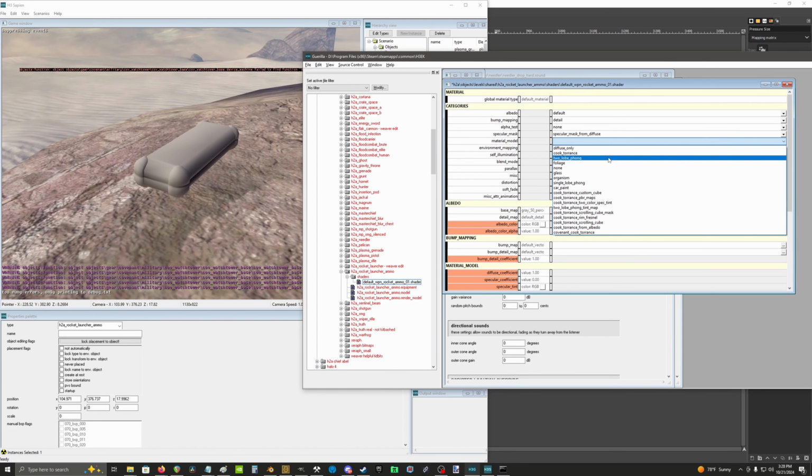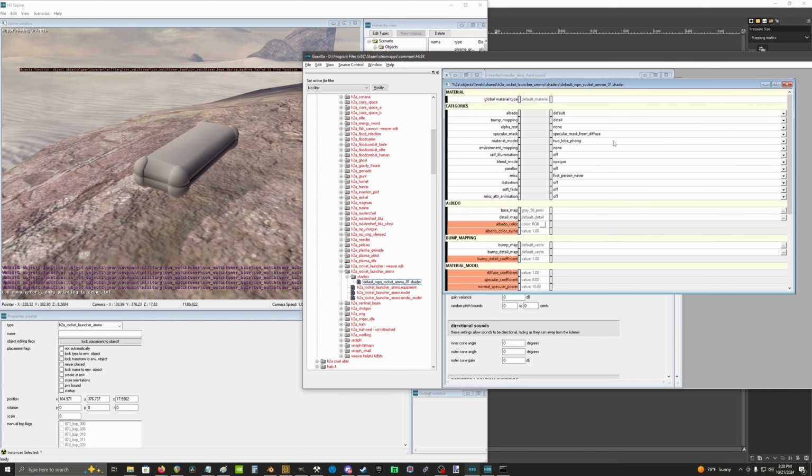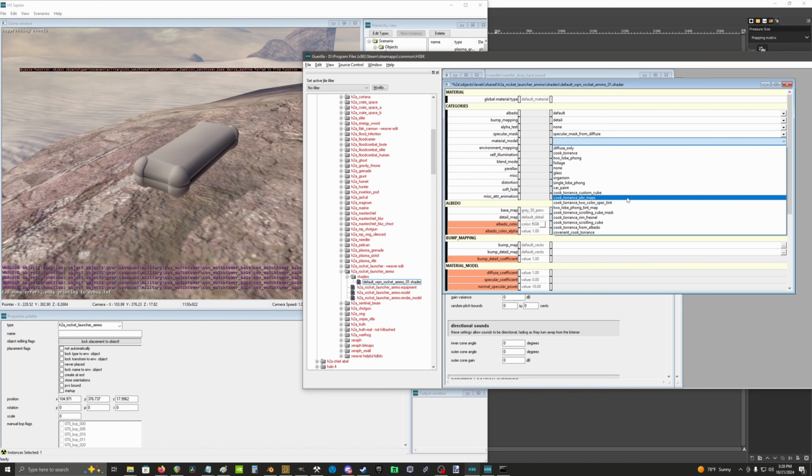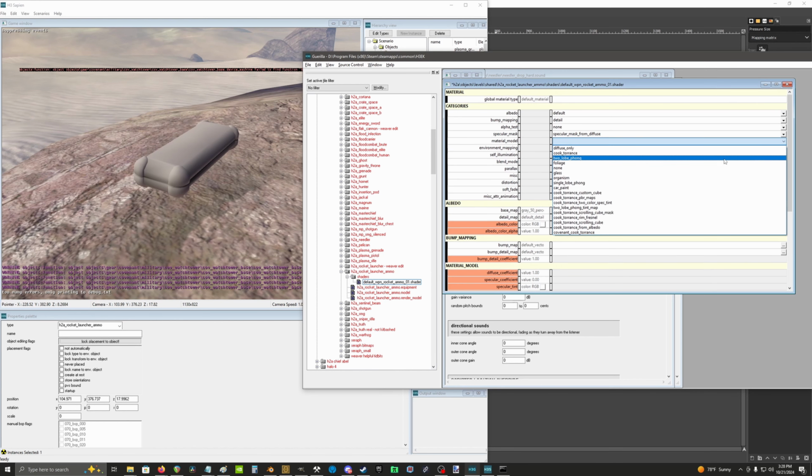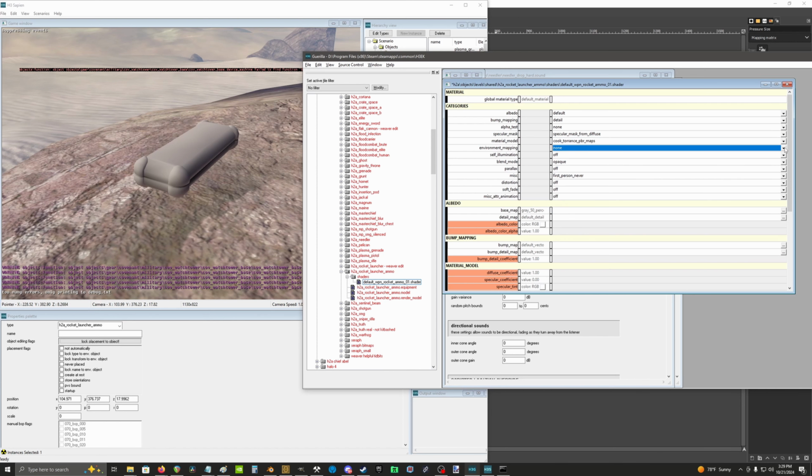A lot of Covenant stuff, you're going to use two-lobe Phong. And when you're using two-lobe Phong, you don't have the controller specular maps, so you don't need to worry about quite as much work with the texture files themselves. Environment mapping, we're going to go with dynamic. No, come on. Dynamic.